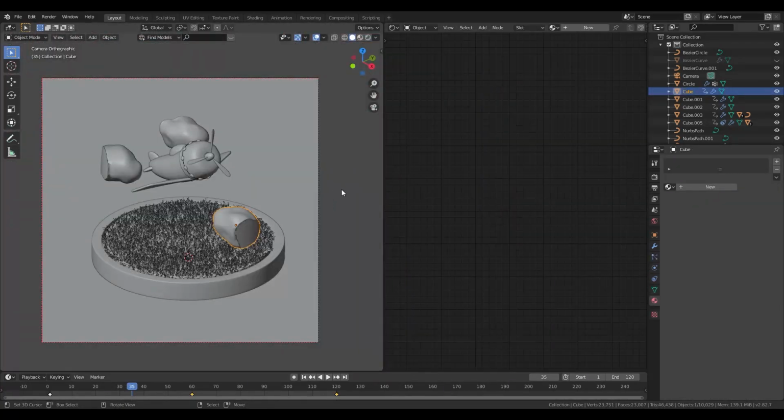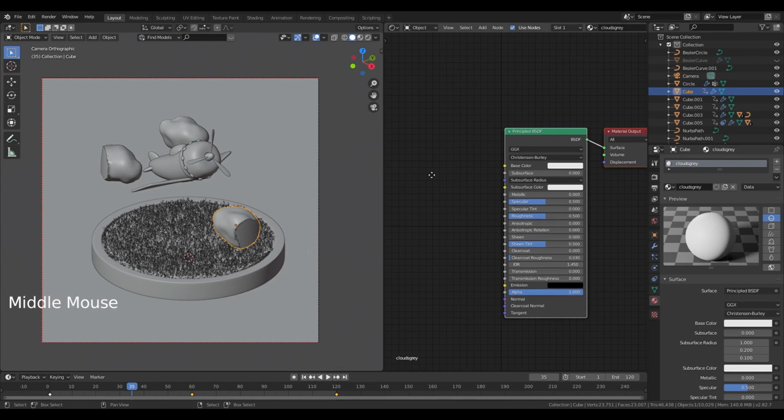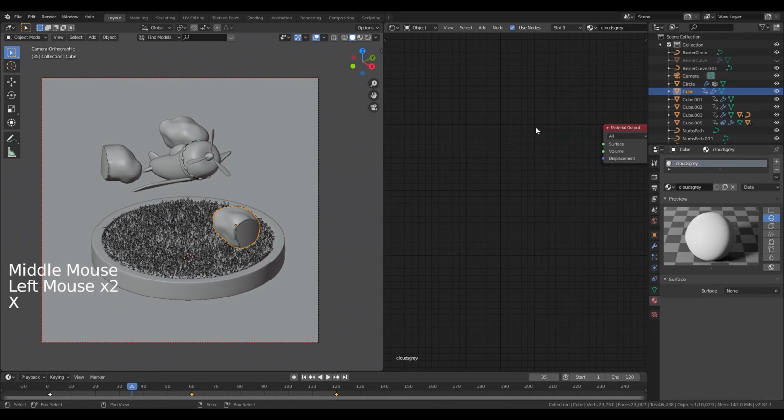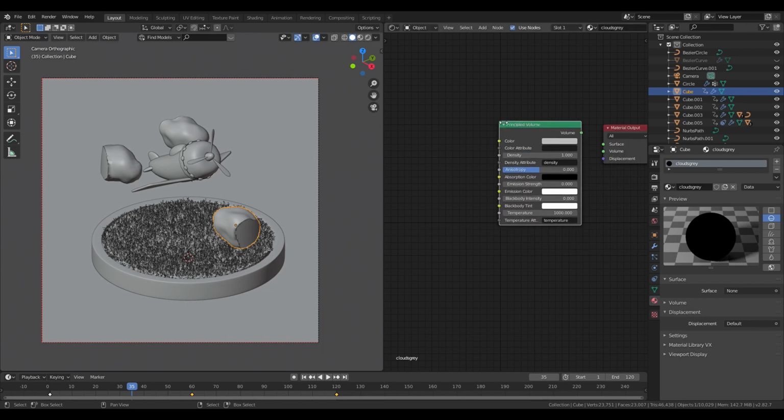Now, last thing I want to take care of is the clouds. So we'll be setting an easy principled volume material for the clouds. I'm just going to add a new material. I'm going to name it clouds gray, for example. And I'm going to delete the principled BSDF, Shift A, search for volume, and I'm going to add a principled volume. Now I'm going to connect the volume to the volume socket.